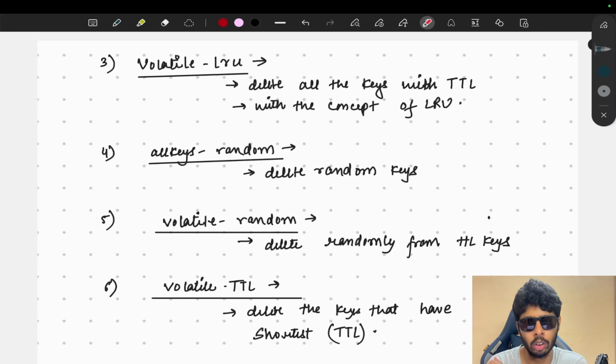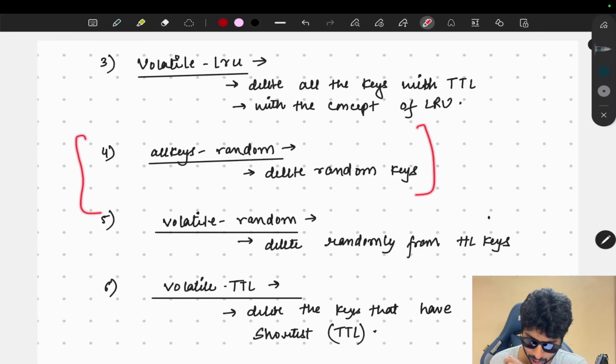So we are not going to delete the permanent keys. We are just going to delete the keys that have a TTL, or you can say we are just going to delete the temporary keys. In those temporary keys, we are going to figure out which key is the least recently used. In the temporary keys, the key that is not in use right now, we are going to delete it first.